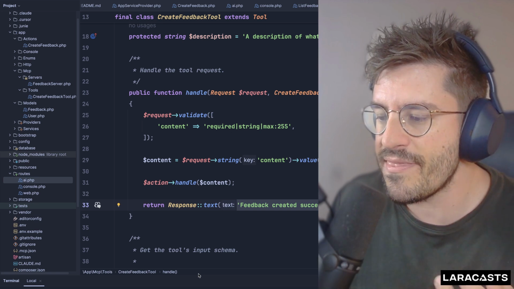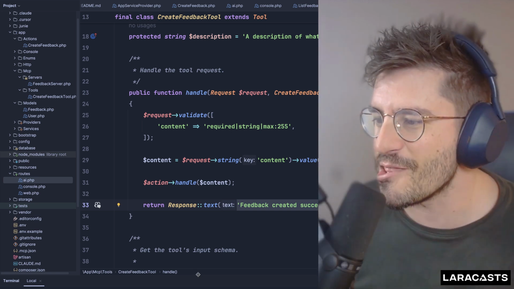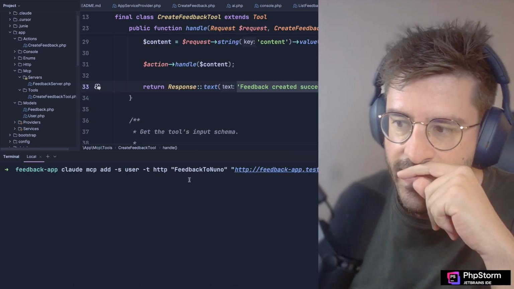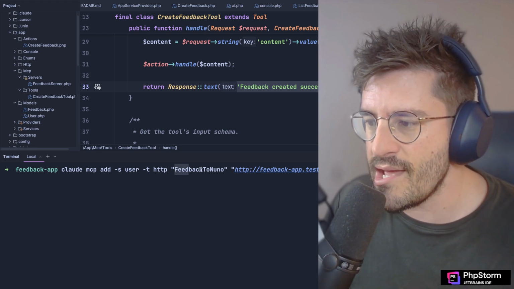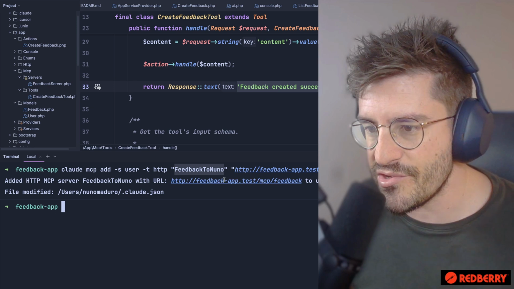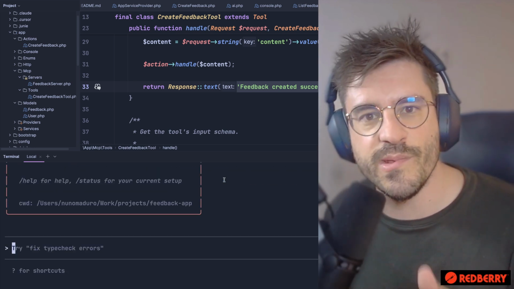Now, how can you add this to your own Claude Code? Or how can your customers actually add this to their Claude Code installations? It's actually quite simple. The only thing you have to do is type claude mcp add, and then you add this server to your own Claude Code installation. I'm going to press enter here. And once this is done, I can actually open Claude and interact with this MCP server.